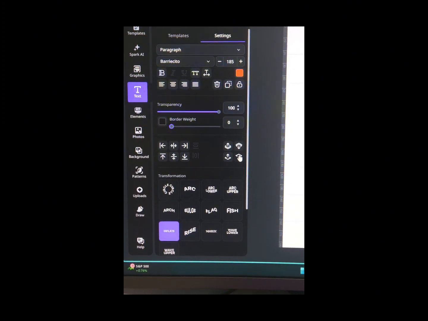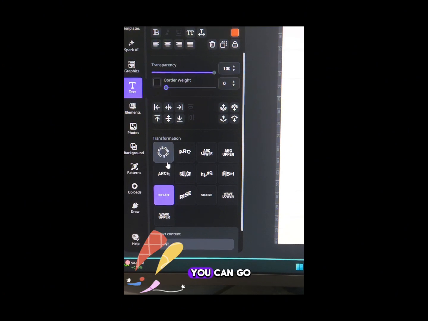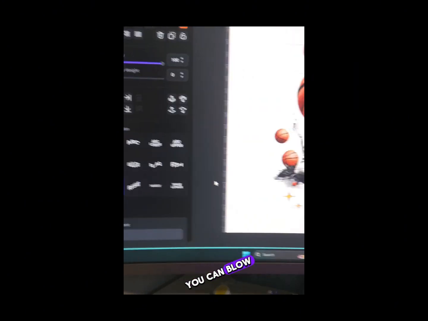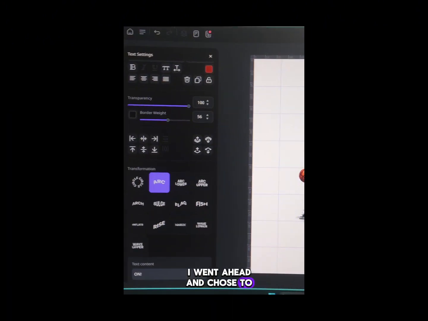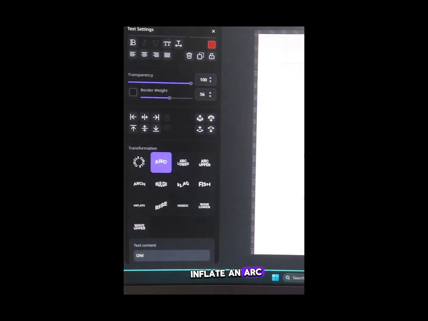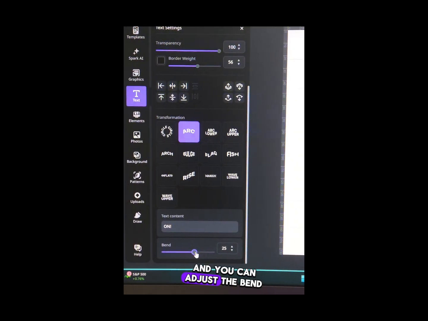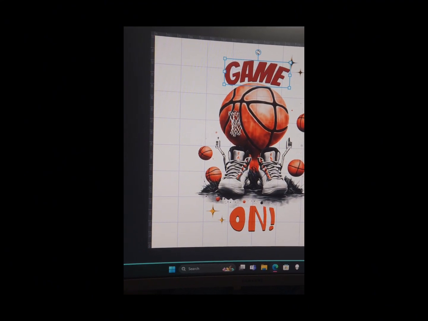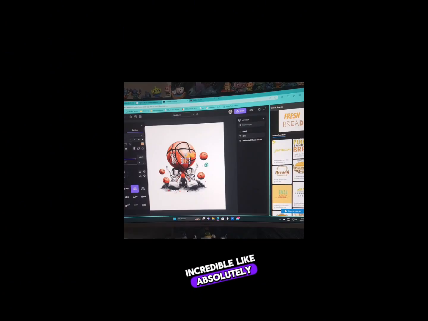But look at these options for text. You can go ahead and create a whole circle, an arc. You can blow it up. I went ahead and chose to inflate an arc as well. And you can adjust the bend of your arc easily. Incredible. Like, absolutely incredible.